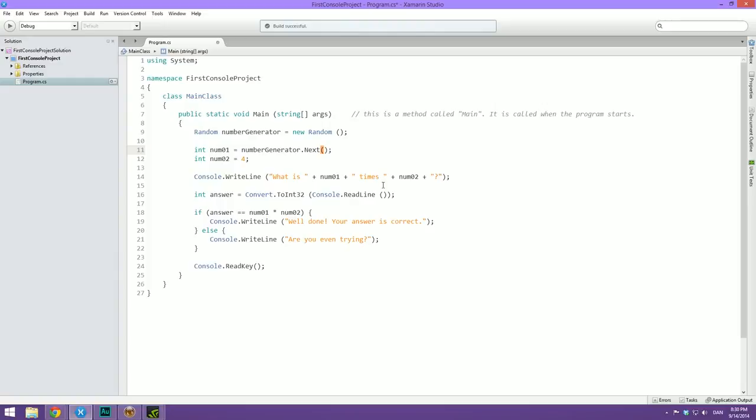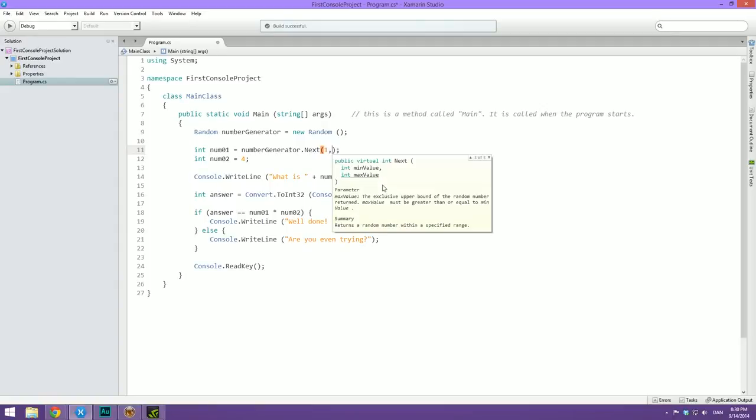So I'm going to start out by writing 1. And that's because this function's min value is what is called inclusive. That means that the first number you write is going to be included. Then I'm going to write comma, and you can see that it asks for a max value. And for this I'm going to write 11.